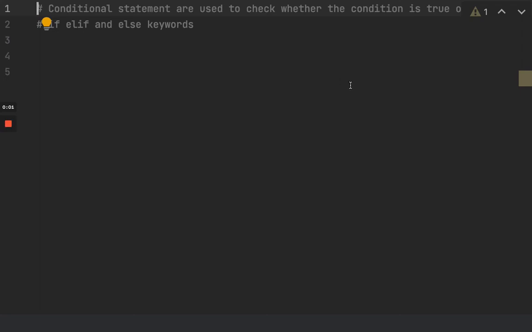Conditional statements are used to check whether the condition is true or false. Basically, we can work with the if, elif, and else keywords. Those are reserved keywords. You can use them in conditional statements to check whether the condition is true or false. We'll do a basic small example to find out whether a number is greater than or equal to, or lesser than or equal to another.